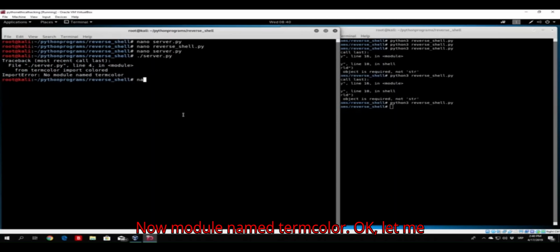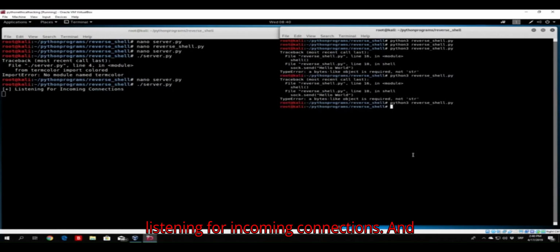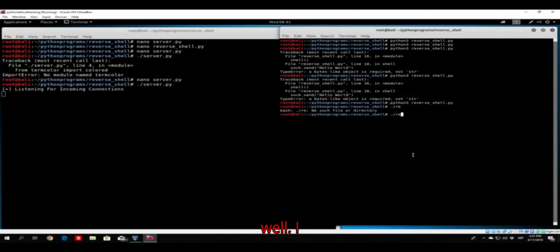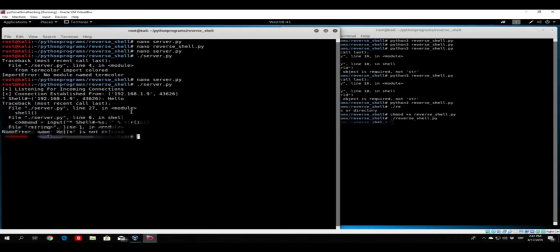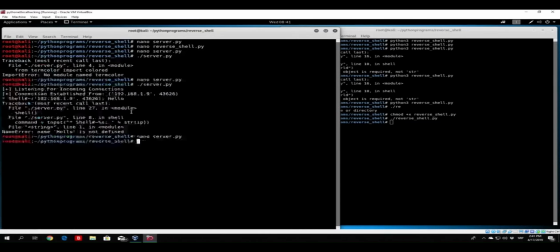No module named termcolor. Okay, let me just run this in a hash. Listening for incoming connections. And right now, if I run the reverse shell as well, I need to chmod it first. So chmod reverse shell.py. Okay, connection established. Hello. Hello is not defined. Command equals input. We need to change this as well, since in Python 2 we don't have input, we have raw_input. Too many errors.